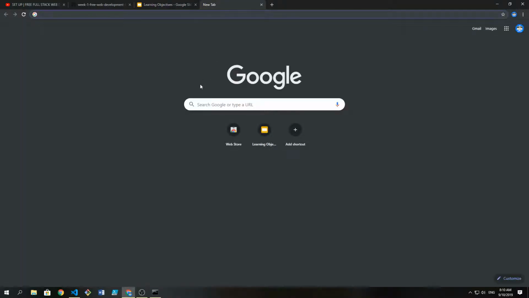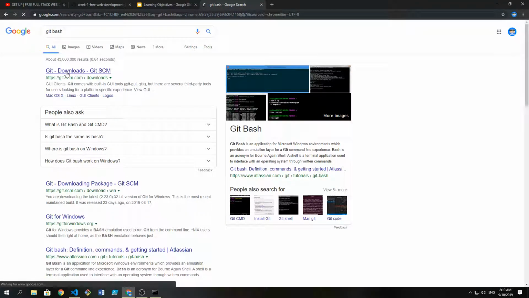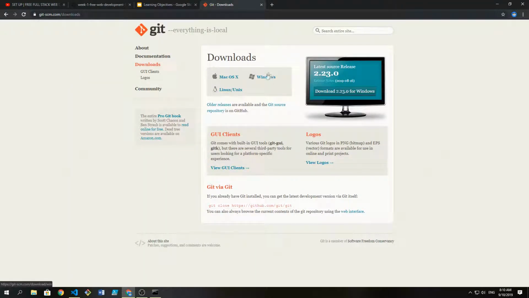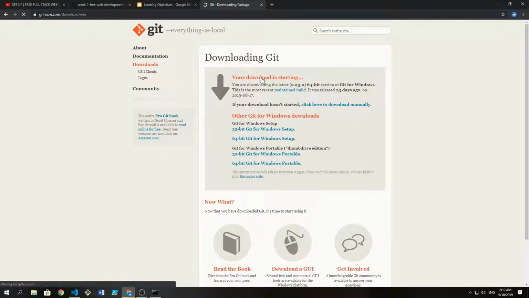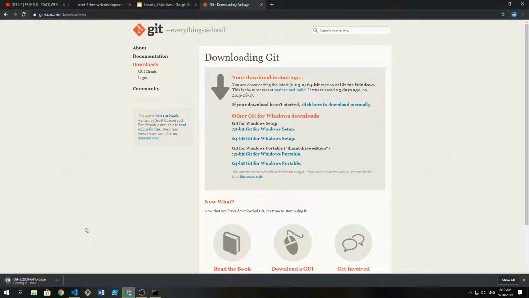So first of all, if you're using Windows, you'll want to use something similar to Git Bash, which you can Google and easily download. So you can download it from here, clicking Windows. You can also get it for Mac. So we'll just go through this with you, and we'll start the download.